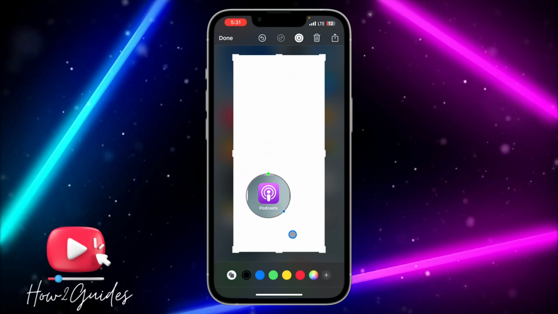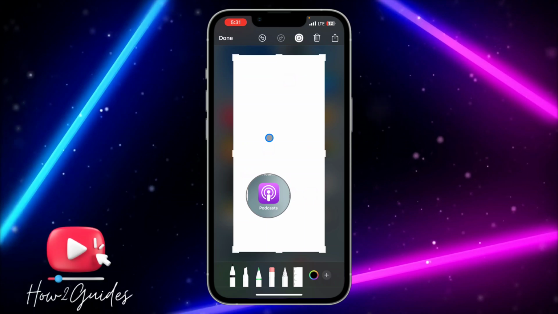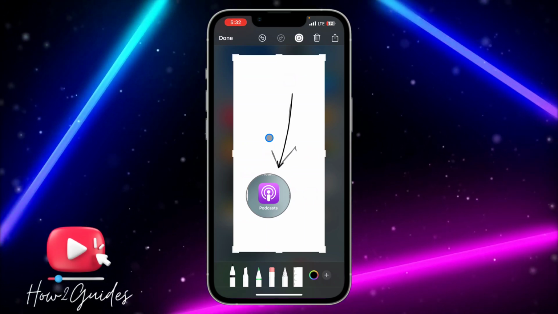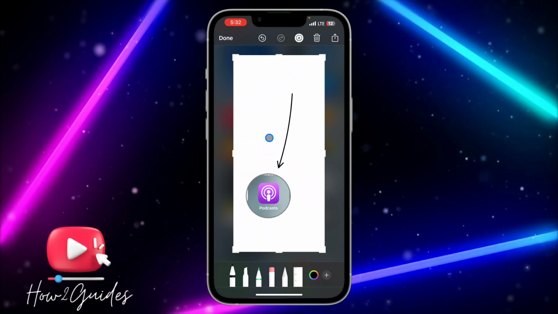So once you have reduced the opacity, you can also draw an arrow. So just draw an arrow. So I'm just going to draw a black arrow. And once you draw an arrow, you need to hold on the arrow. So once you draw an arrow and you hold on it, it's going to make it cleaner.